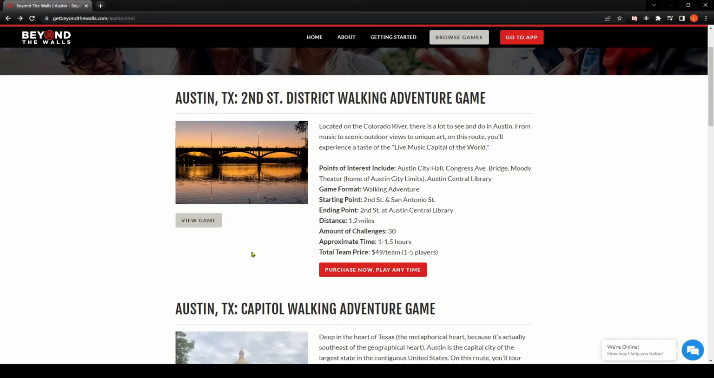So while this amount is a guideline and can be used to compare different games to decide which you'd rather play, you will play the game at your own pace. The total price for a team of up to 5 players is also given here. Each game of the same format is the same price, so that can also be useful for helping you decide which game you want to play.